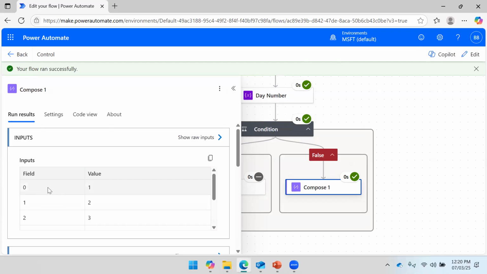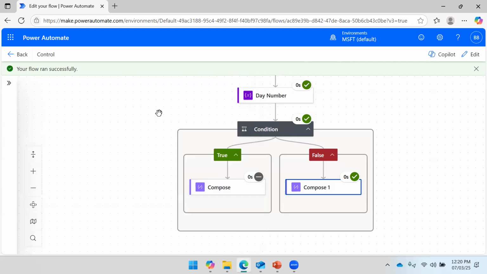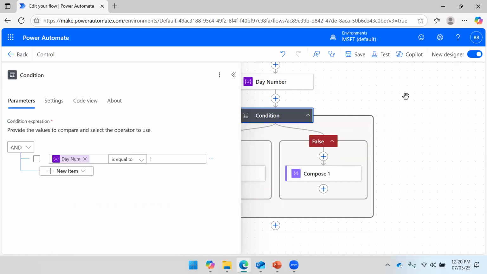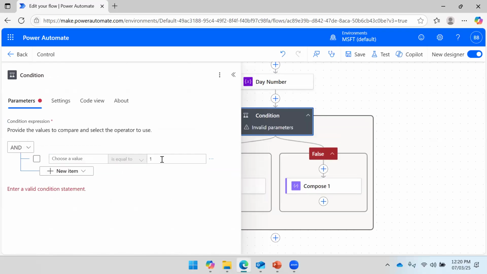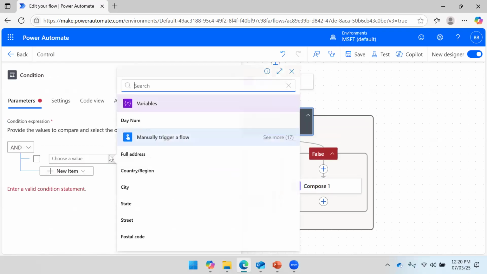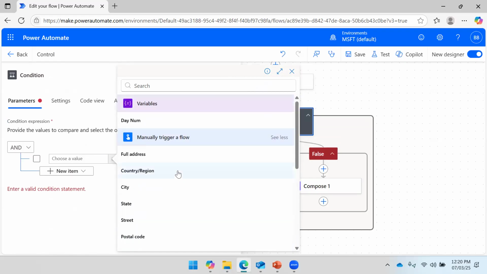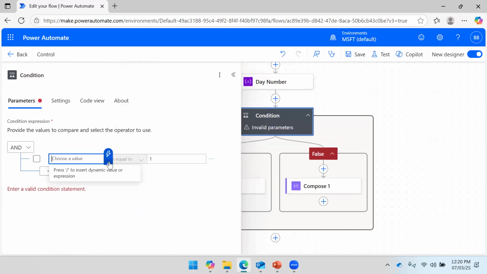to access the value, but where can I access the value? Here, if I edit this, you need to pass something. Instead of day number, you can pass body, date, headers and timestamp. I don't want to use this. So let's do something else.